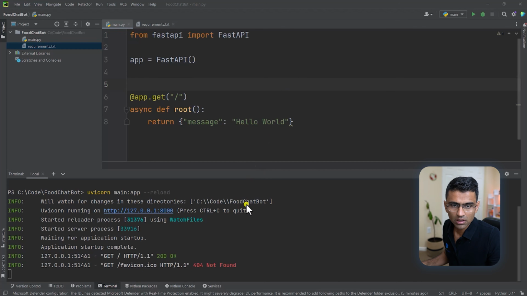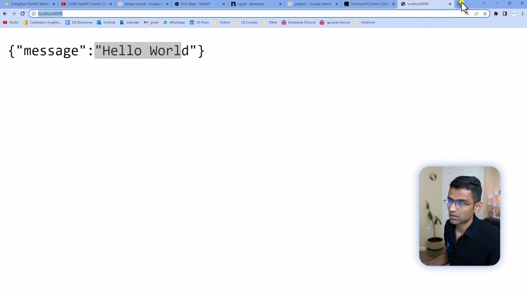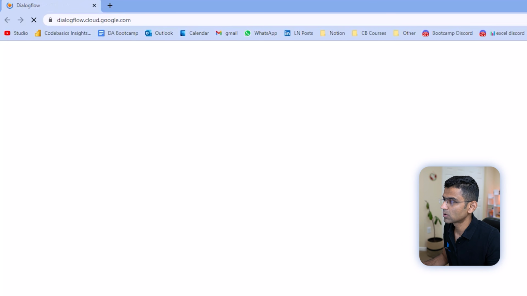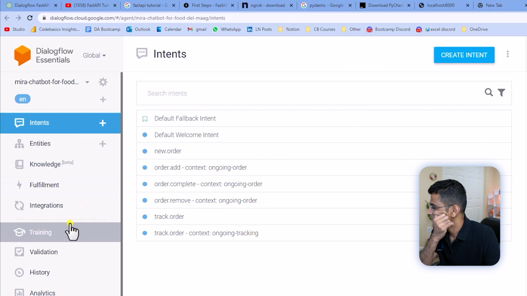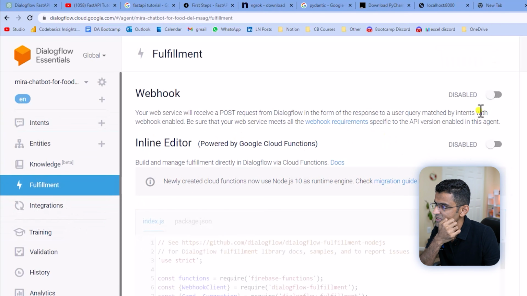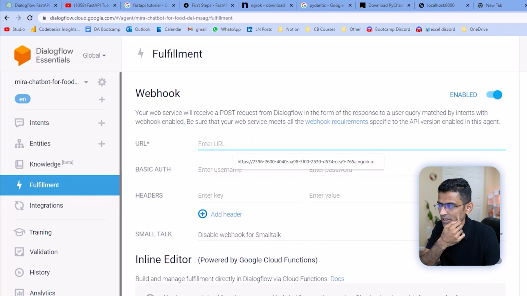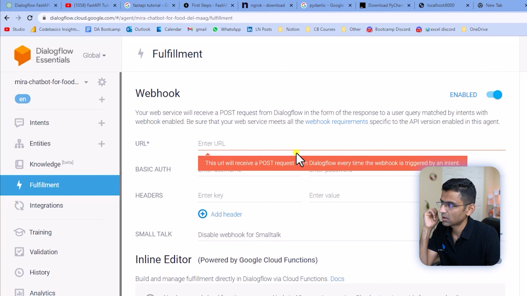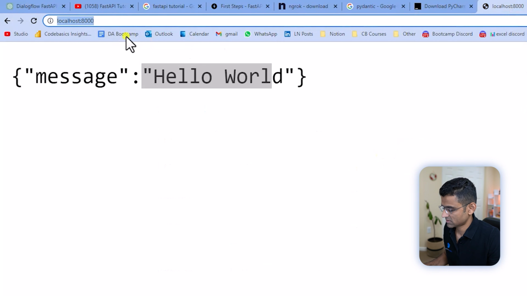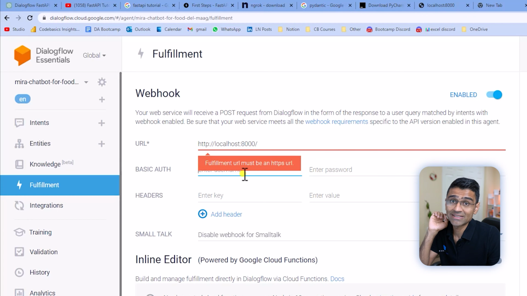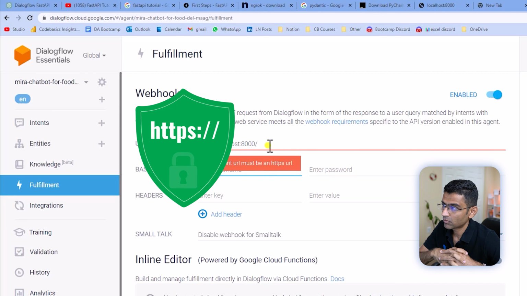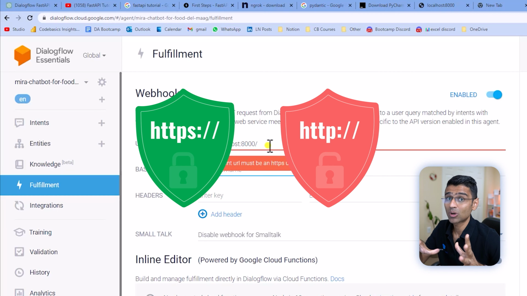So let's go to our Dialogflow and set up the fulfillment. Okay, so I will go here, and go to fulfillment. Just say enable the webhook, and here you are going to specify the URL. What is our URL? Our URL is this. It is HTTP. Okay, see, we are seeing an error: fulfillment URL must be HTTPS. HTTPS is a secure HTTP protocol. What we are running right now is HTTP, so that's not going to work.